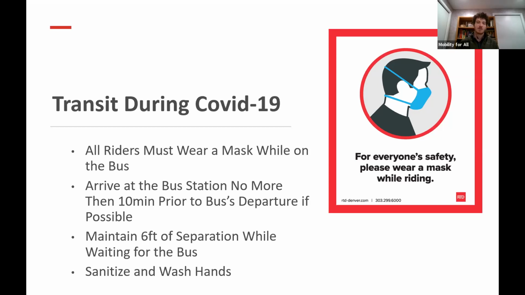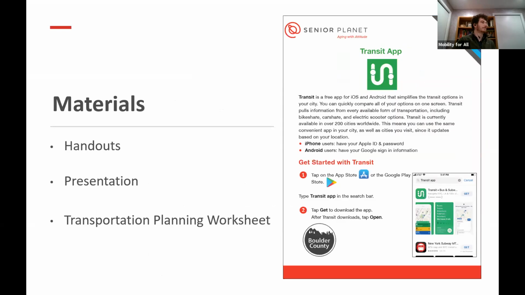Maintain 6 feet of separation while waiting for the bus, and sanitize and wash your hands. I know I always carry a little bottle of sanitizer with me. If that's not a possibility, just wash them when you reach your destination. They have increased cleaning on all their buses. You'll notice the drivers wearing masks as well. So everyone's following the rules, but it is a little bit different than it was pre-COVID-19.